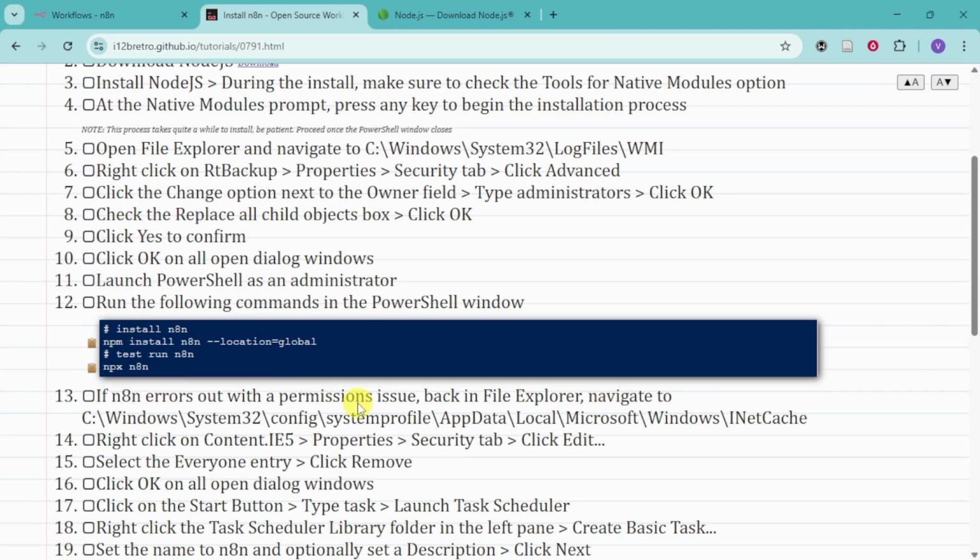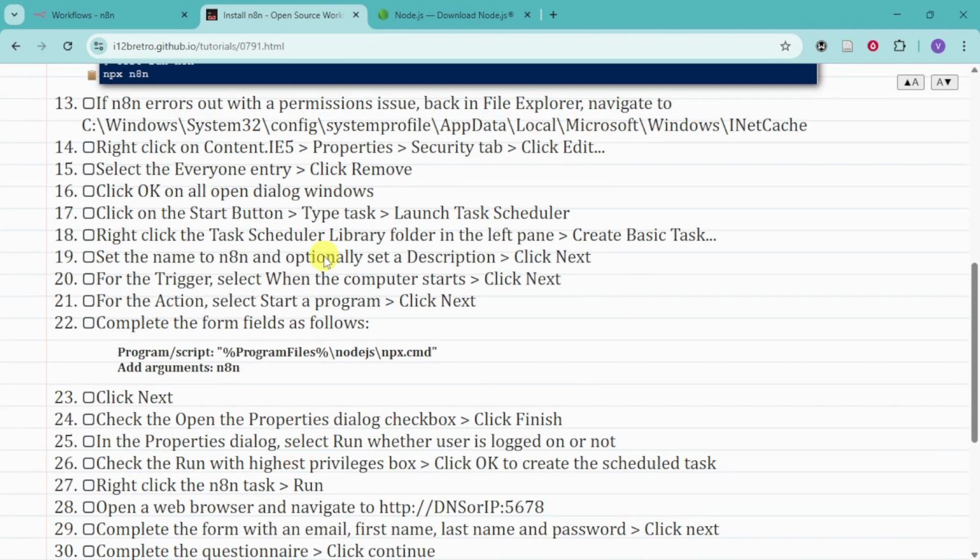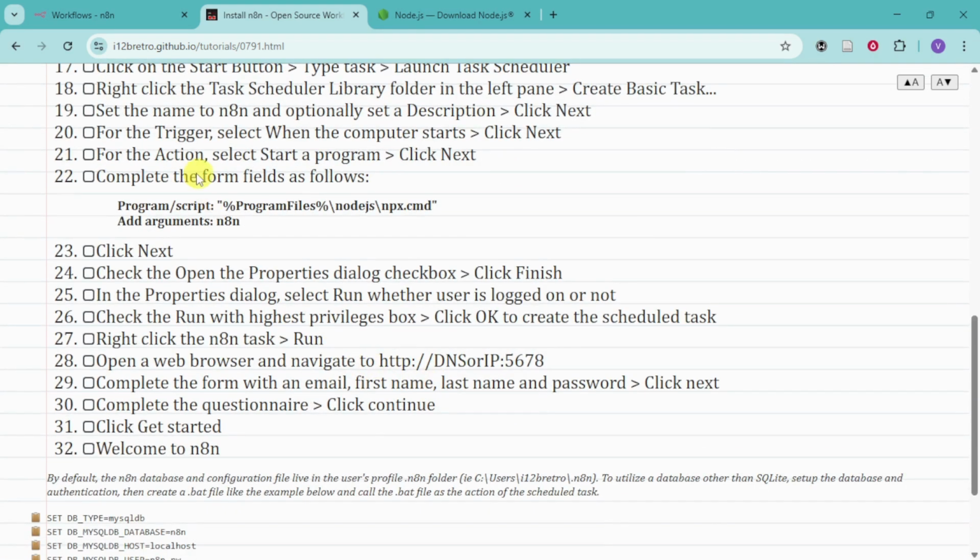So if it errors out with a permission issue, go back to your File Explorer to this particular address, right click on it, then go over to the properties and then make sure to allow entry to everyone. You just follow these particular options as well as this description that you can see right here.